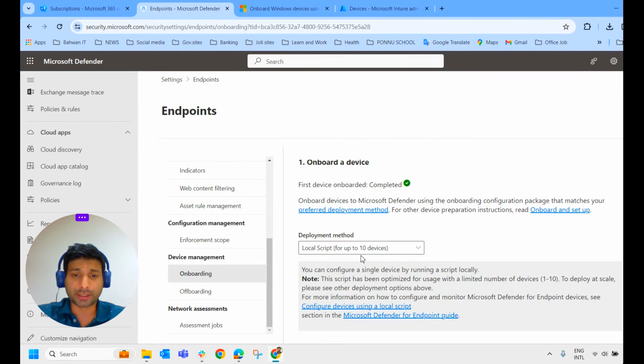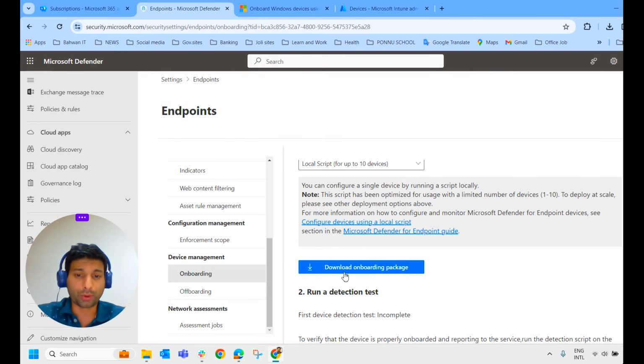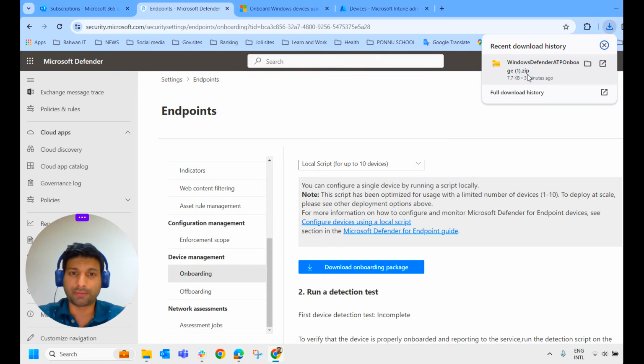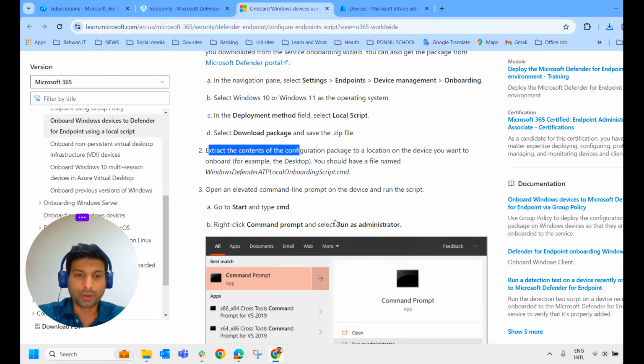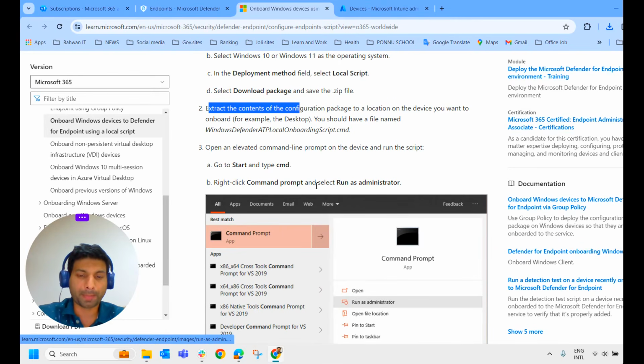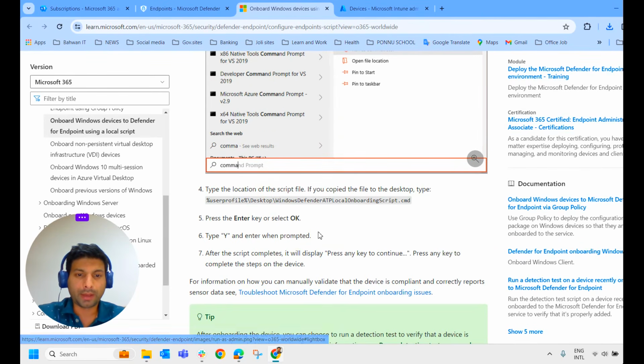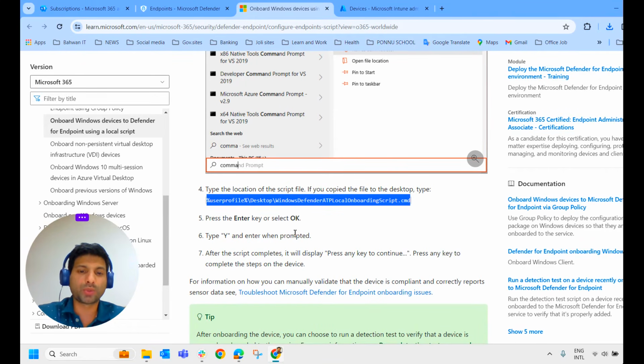So we will see the first method, local script. To do that, we have to download the onboarding package. You can see the onboarding package, which is a zip file, and here it guides you how to do that. You download the package and save the zip file, extract the content, go to the command prompt as an administrator, type the location and run the script. In this way, you will have to run this script on each device for onboarding Microsoft Defender for Endpoint.